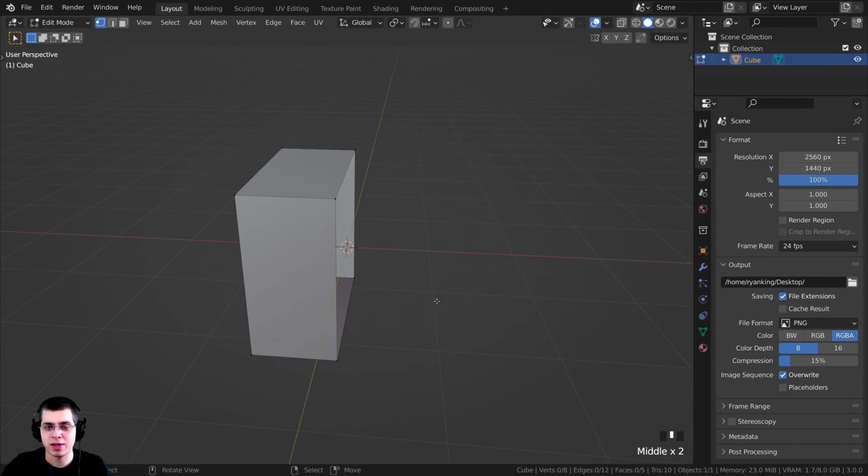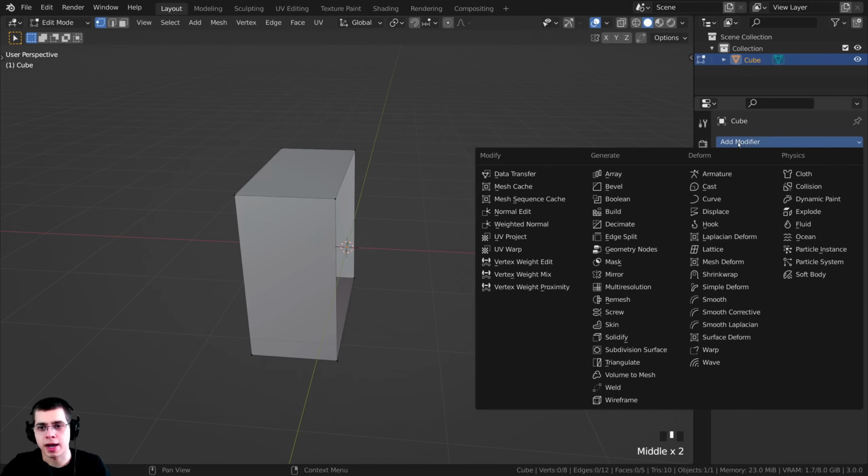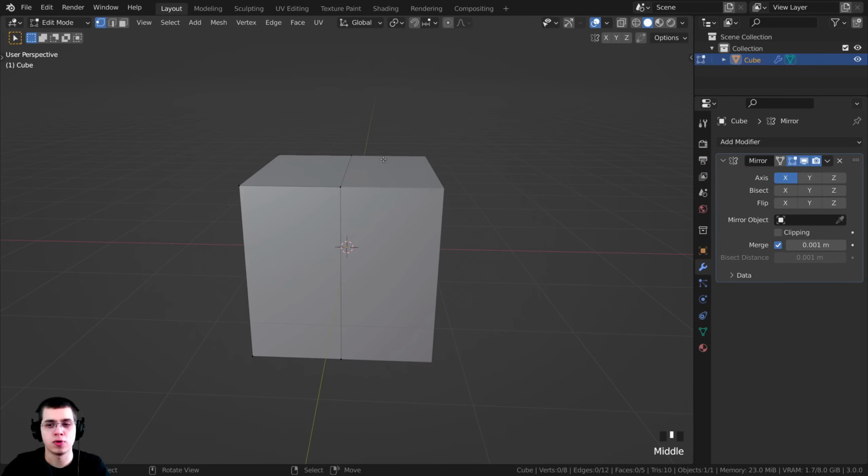All right, so let's now add the mirror modifier. So I'm going to click right over here on the modifier properties, and then I can click on add modifier, and we want to add the mirror modifier. So now it's going to mirror it over on the other side.